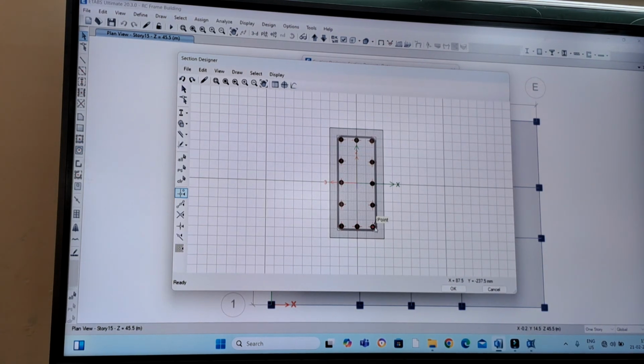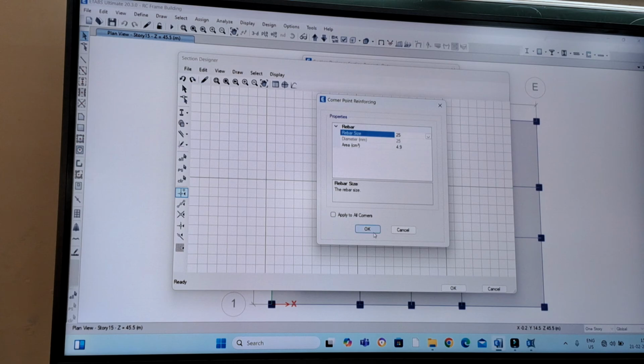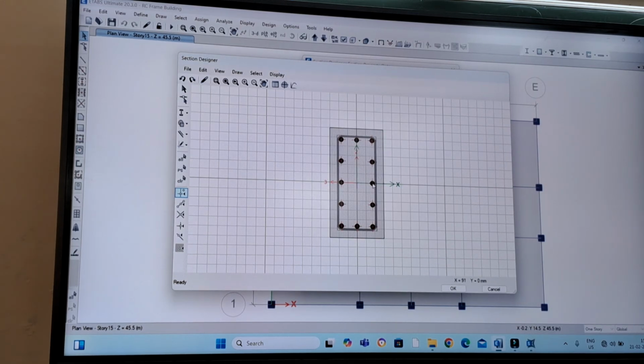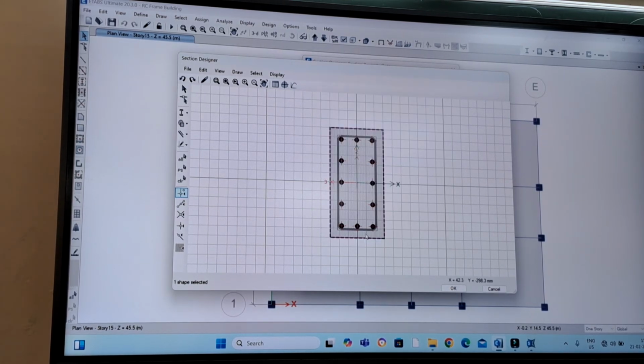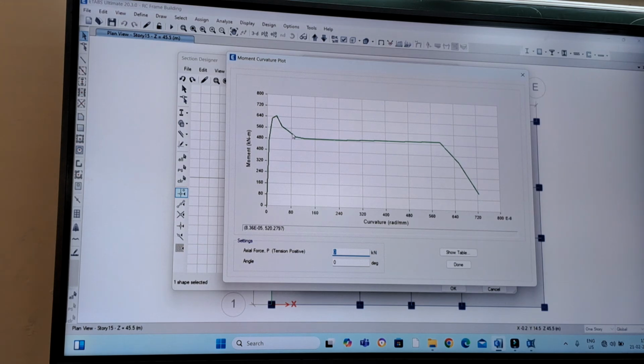And again, if you click on this, yes, here you can choose clear cover. Earlier in SAP we used the effective cover, but here it is specified as clear cover. So whatever clear cover you want, you can enter this value. Now your section is ready and you can click on this option and it will give you the moment curvature.